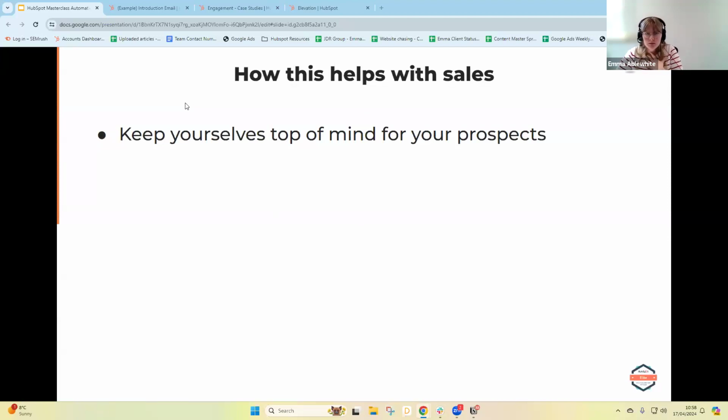What I want to quickly cover, though, is how this is actually going to help you make sales. Because ultimately you can send all of these emails to people, but if it's not generating business for you, it's a waste of your time. One of the big reasons why this helps is it keeps you top of mind for your prospects. We know that people come in and out of the market to buy things, and they might not be ready today, but they could be in a month's time or 2 months' time. What this kind of nurture flow allows you to do is stay top of mind, so that when they are ready, you are the very first person they think of, because you have been staying in touch with useful and relevant content.